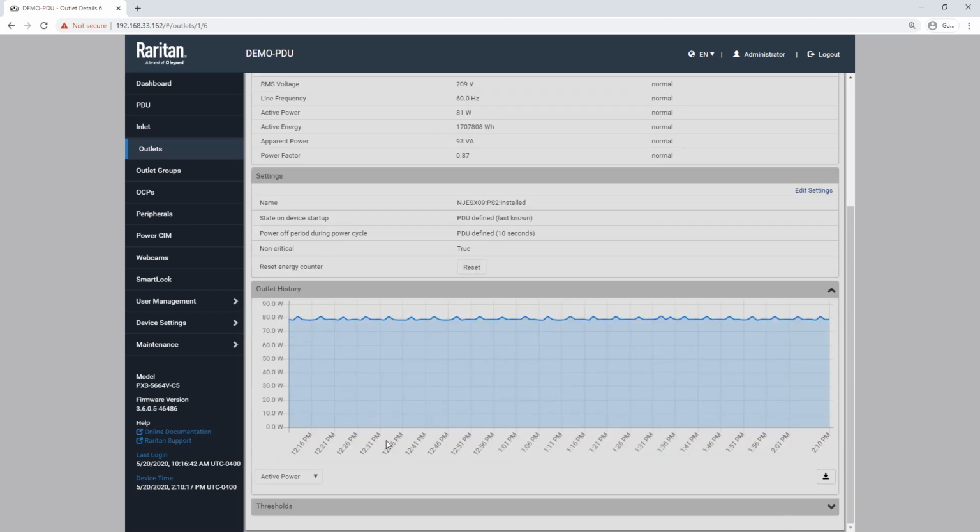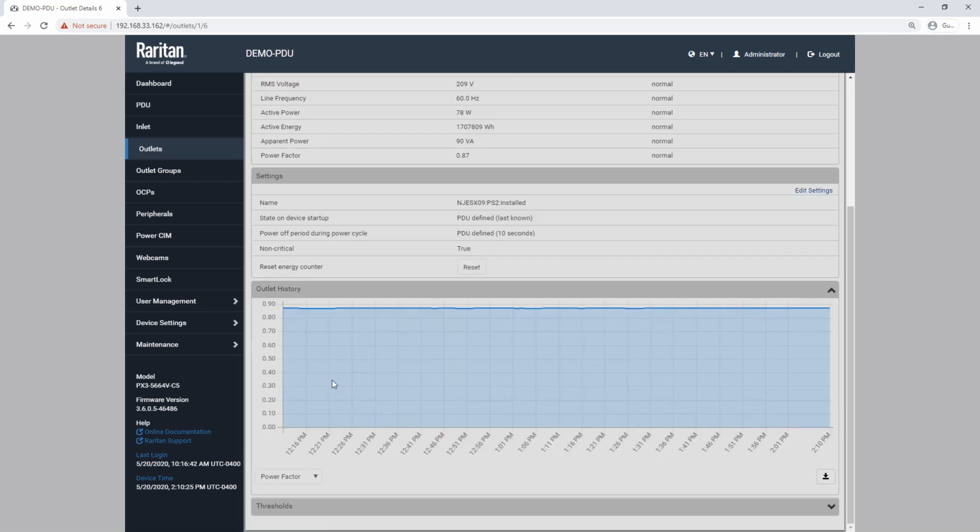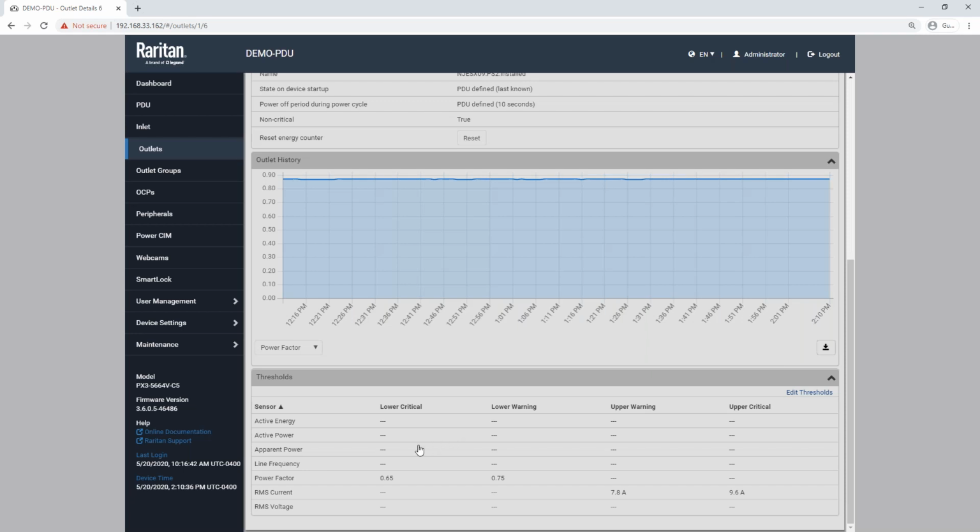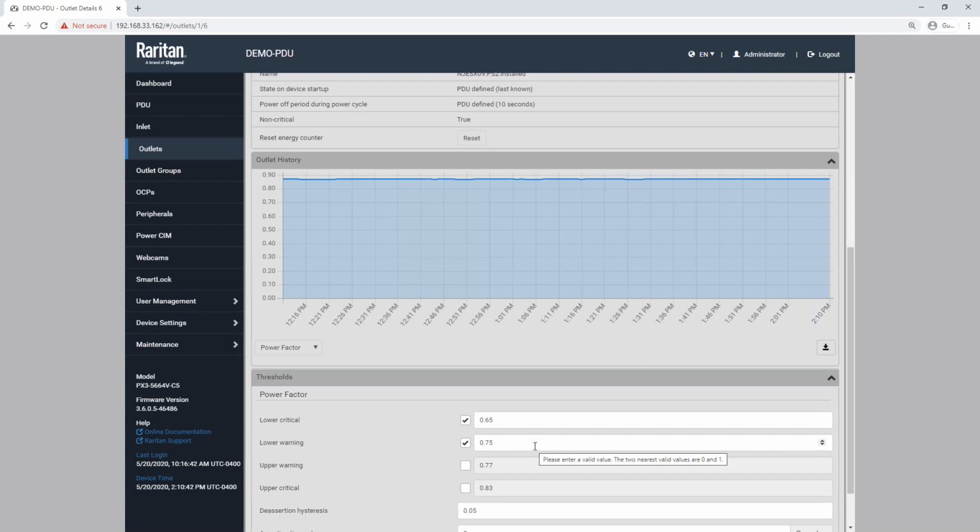And down below, we can see some trending, so we can select what sensors we want to see a trend chart for. So we can look at power factor and see that it's been pretty stable. There's no massive dips in this particular outlet. If we go into thresholds, this is where we would be able to adjust this power factor threshold and set a lower critical or a lower warning.